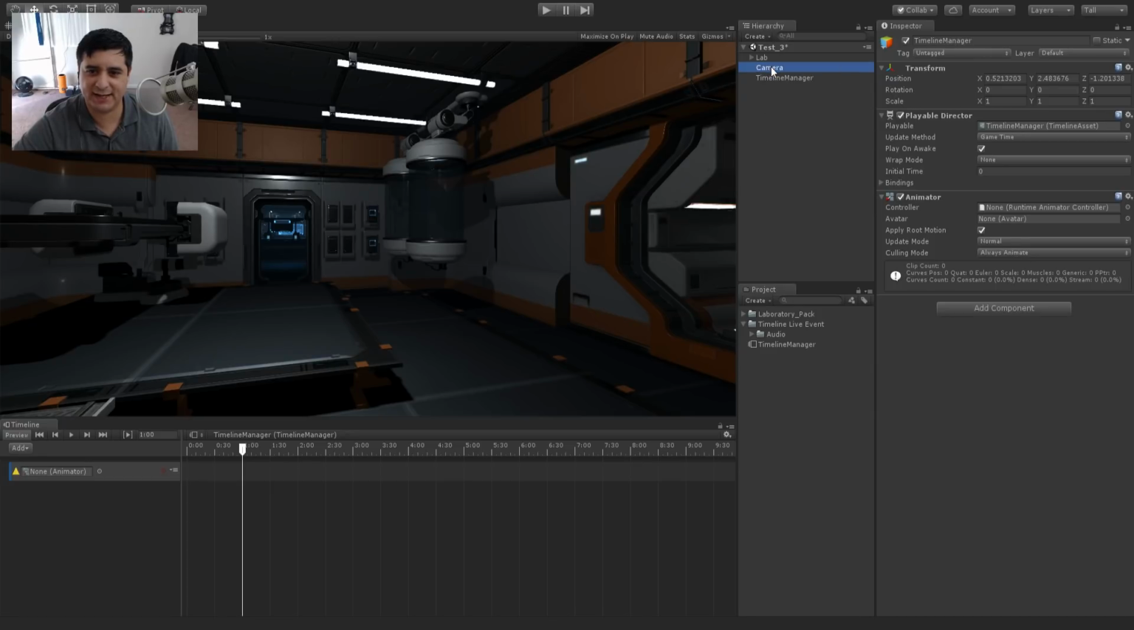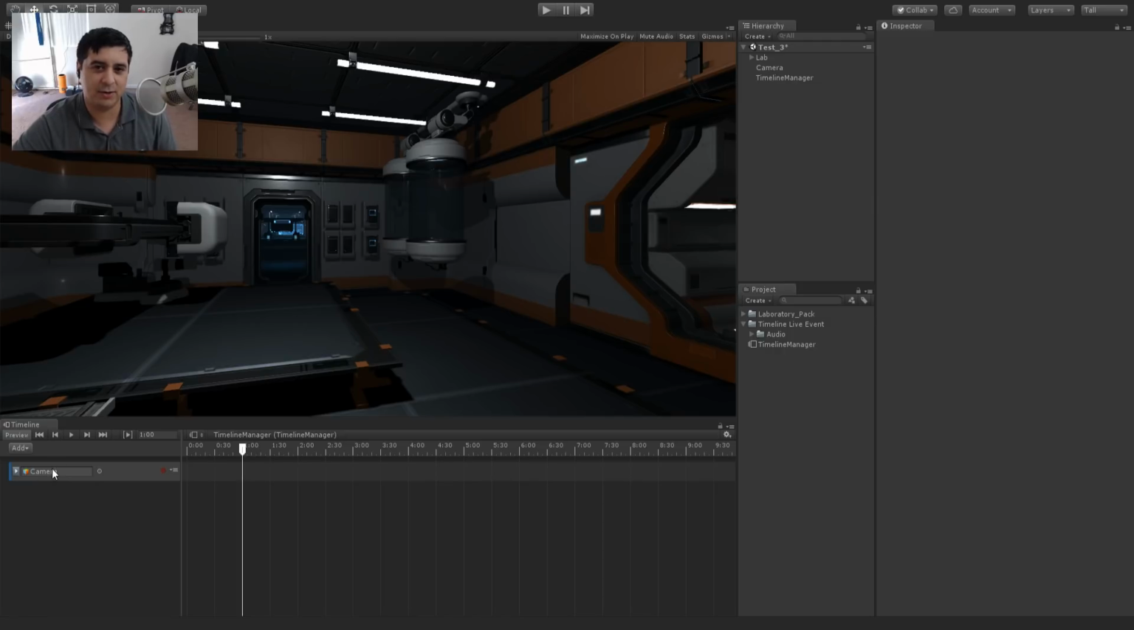Okay, so I'm going to drag that camera into this slot. It's going to be looking for an animator component. So if we don't have one in there, it's not going to allow us to drag it into that slot. Okay, I'm going to drag this to the very front right here.